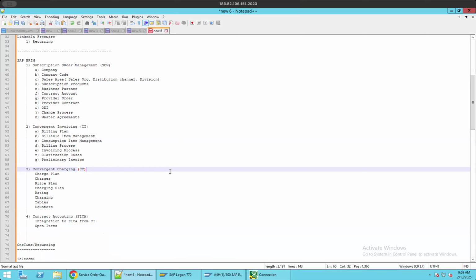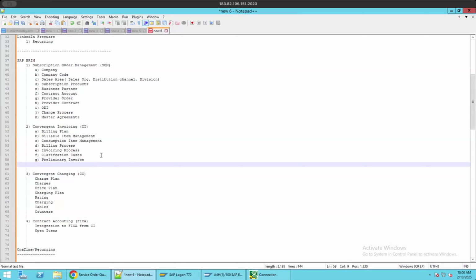Let me know if anyone needs any clarification or has any doubts. Do we have rating in CA? Sorry, do we have rating in CA? Okay, in CI, rating process, yes. That's part of your consumption data management. Rating is there. That's part of your consumption data management.